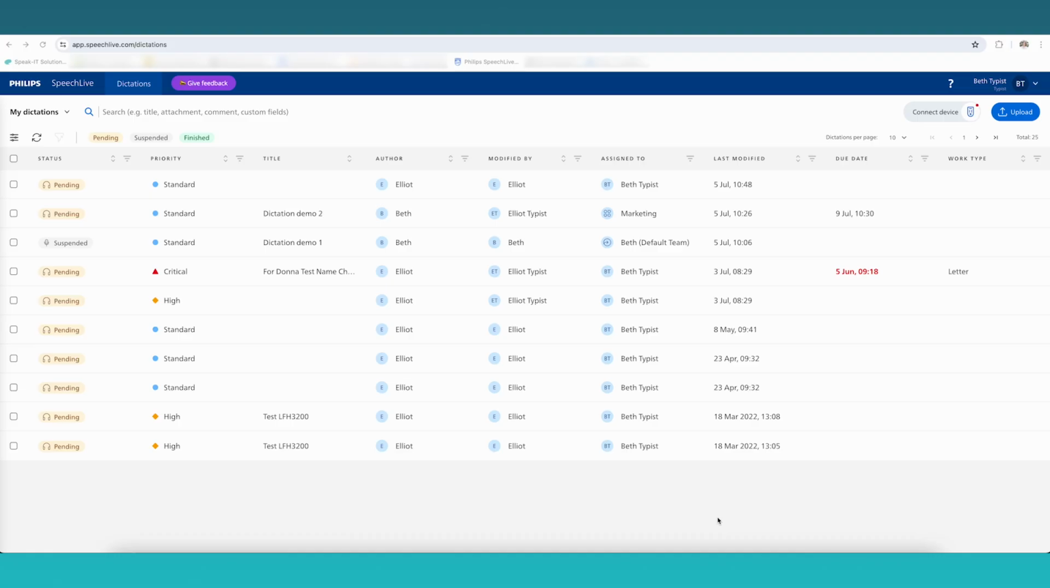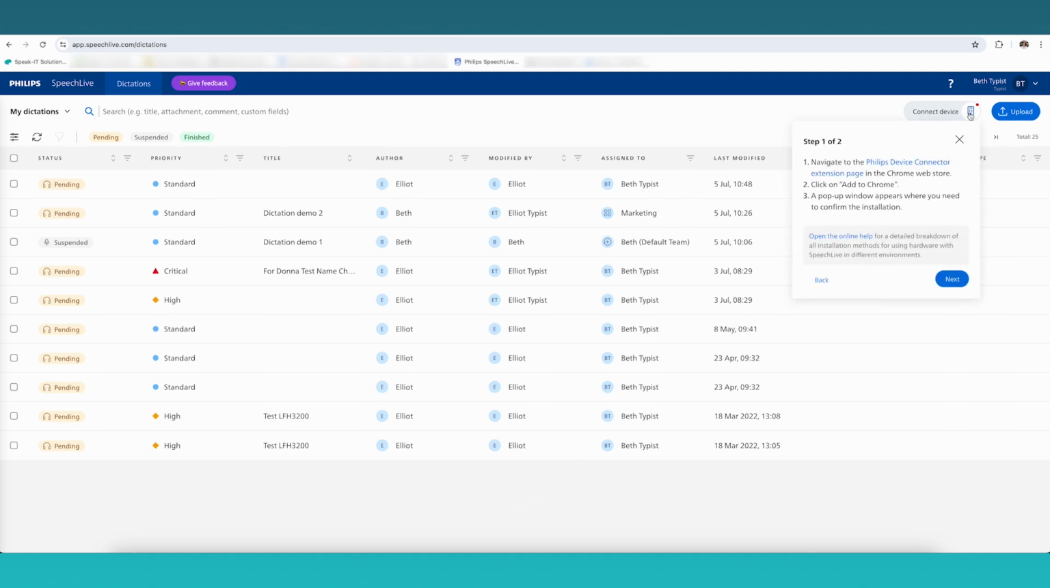Let's get started. Log into your typist account on speechlive.com and you'll see in the top right hand corner an icon that looks like a dictaphone that says connect device, and there's a red dot which means there's no device currently connected. Click that and open the PDC wizard.